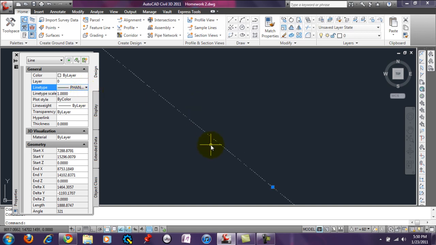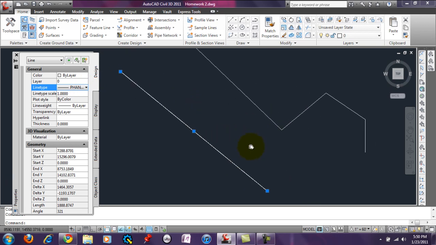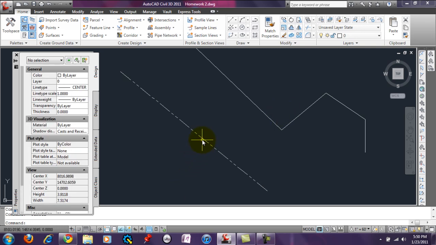So let's pick Phantom, and you notice that when I'm zoomed out all the way, you can't tell that that's a Phantom line type by looking at it. So that has everything to do with the scale. And right now the scale is 1. So let's change the scale to 100. And you can tell now that's a lot better. Now I can see that that line has dashes and spaces in it.